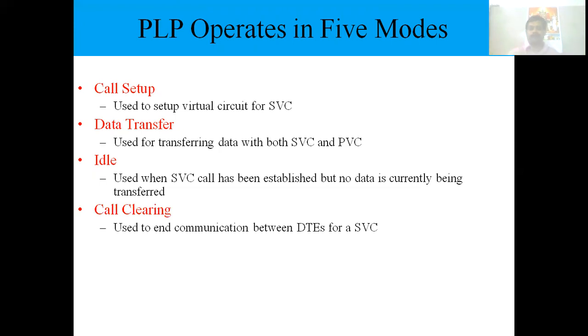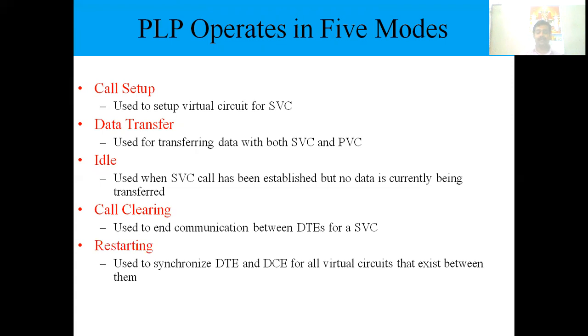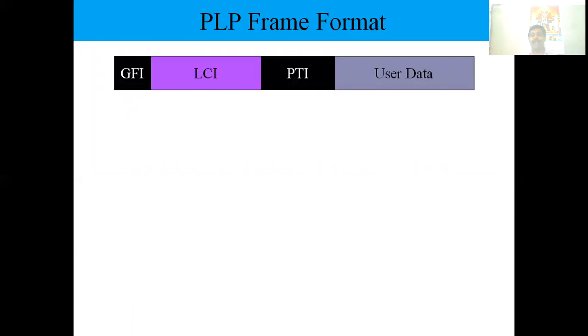Next one is call clearing. It is used to end communication between DTEs for switched virtual circuit. If you want to end communication, then you have to use call clearing. Then next one is restarting, used to synchronize DTE and DCE for all virtual circuits that exist between them. So what is restarting? It is used to synchronize all DTE and DCE for all virtual circuits that exist between them.